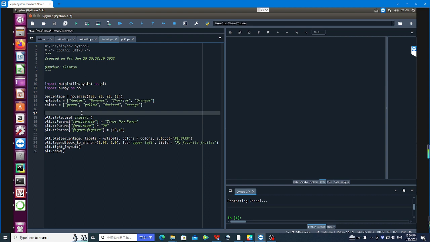Alright, the next thing to do is to choose your style. Let's say classic. Again, choose the font style, Times New Roman, and again the font size, let's say 20, and the figure size, let's say the width equals 10, the height equals 10.